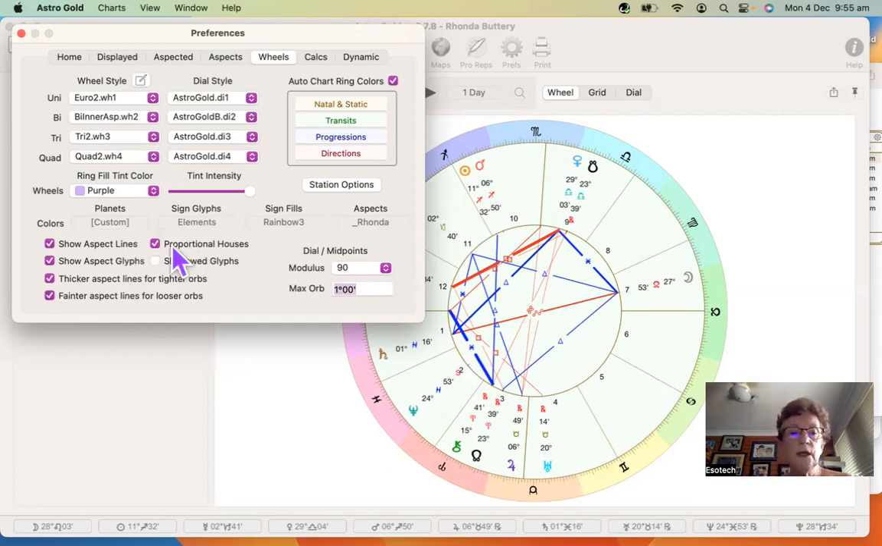We've got the option here of proportional houses, which doesn't work for all. Obviously, it doesn't work for equal house or whole sign. But what proportional houses does is let you see, when it's variable, a small house looks like a small house and a large house looks like a large house.